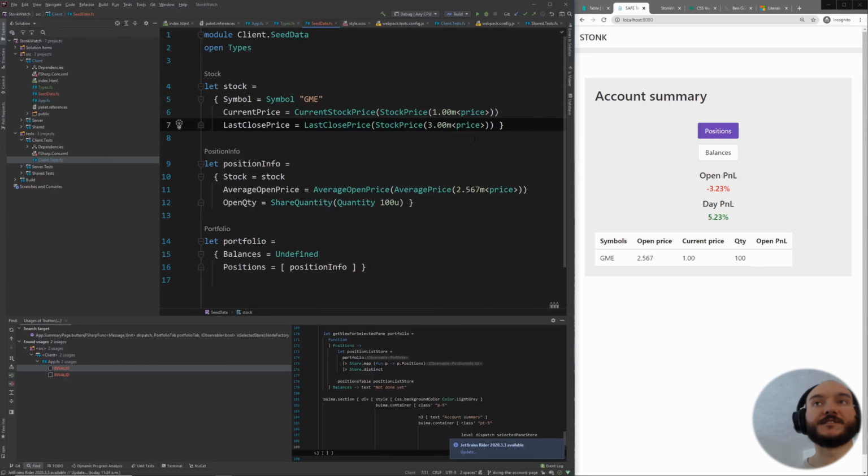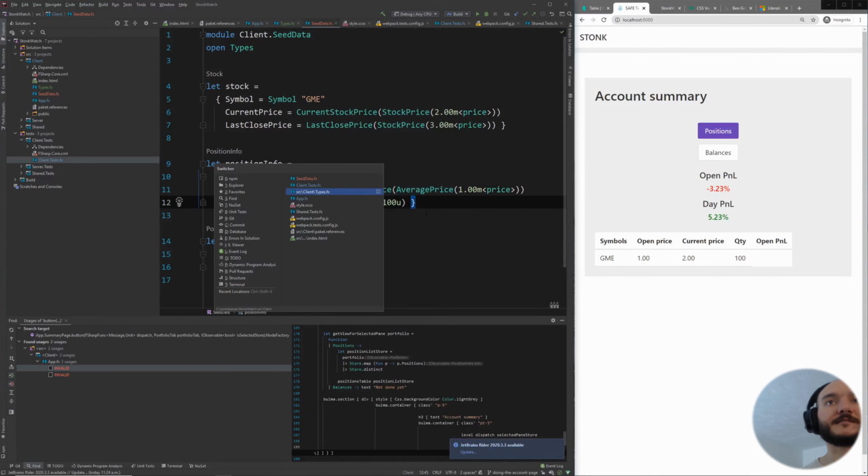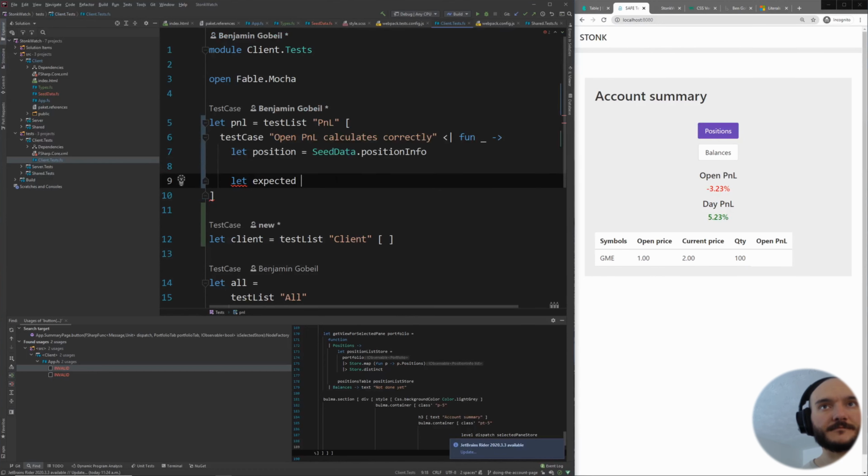Or what we can always do is just create new data sets for tests. That's another thing I can do. For now, I'm just going to do this. Okay, and we don't have the last. It's actually not the last close price that matters to me. The current stock price should be 2, and then my average open price should be 1. And we need to eventually change the formatting here, just so we can always get good numbers. But that's a small concern. And so let's write the tests before we write the implementation. So my expected is going to be a position.